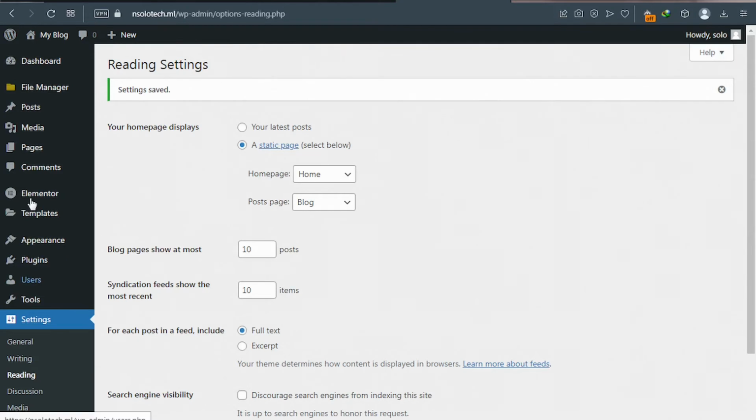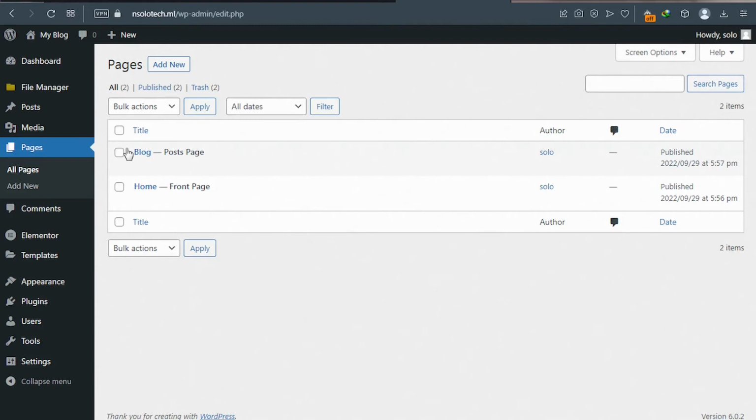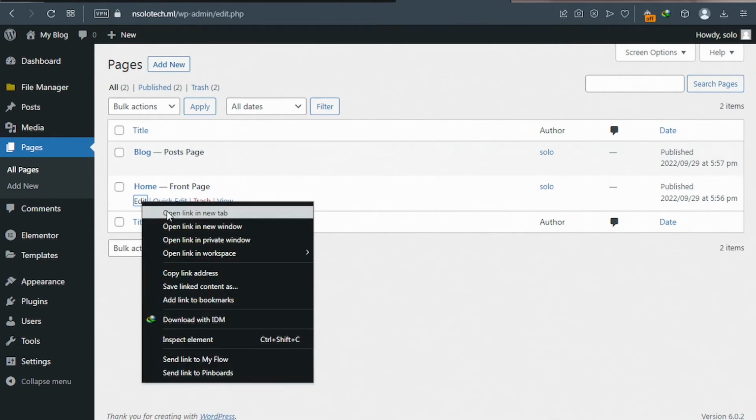Now let's go back to pages and then click on all pages, because we are going to start customizing our pages. The first page we're going to be working on is our home page. So hover on home page and then click on edit. In my case I want to open it in a new tab, so I'll right click on it and then open in new tab.